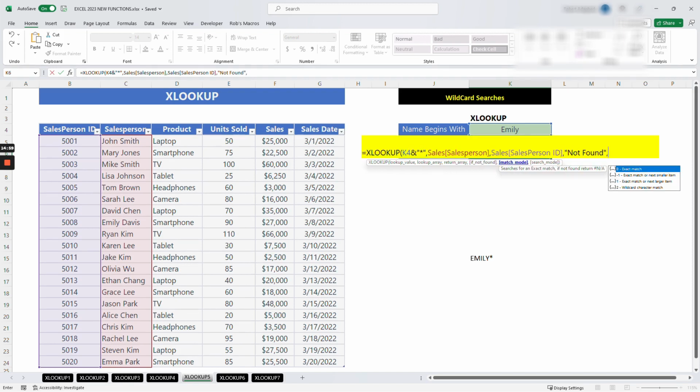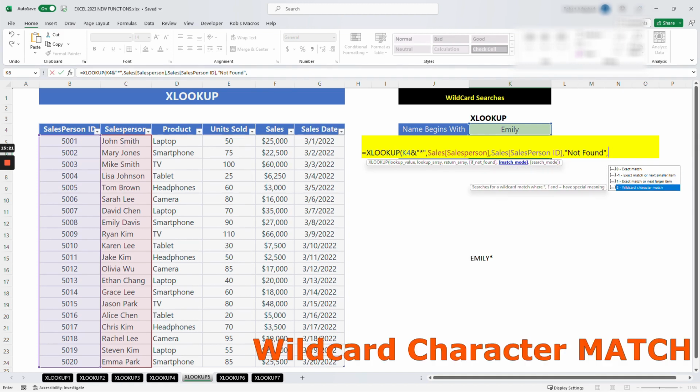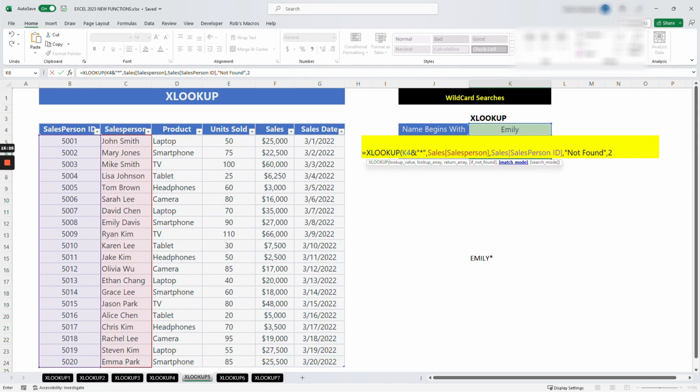The next one is the match mode. So this is where we are going to specify the wildcard. Okay. So what is the match mode? Is it an exact match that we are looking for, or an exact match or next smaller item? What are we looking for? So we are looking for wildcard character match. So we select this option here, which is 2. So that is the wildcard. Once we finish with the match mode, we just close this parenthesis and then we are done.